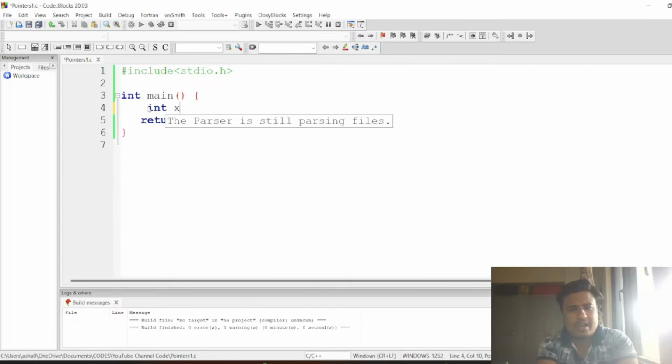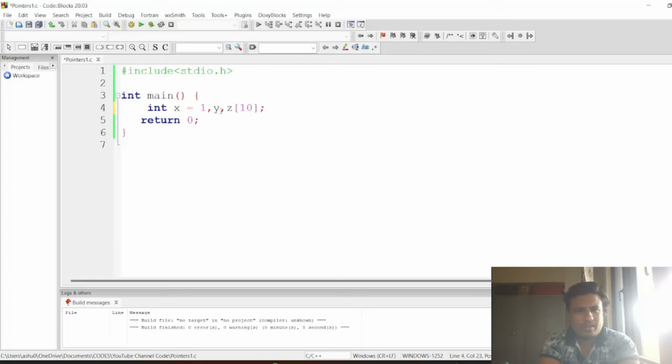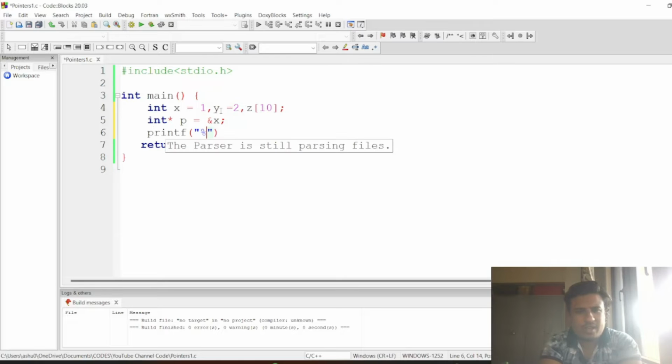First of all, int x equal to 1, and some y variable and some z variable, which is an array of 10. Y equal to 2 is also there. Now I will declare one pointer here, which will have the address of x. So we could just printf percent d. Remember this notation: percent d and percent u. Percent u is generally used for the address part, and percent d is for the integer part. So if I use percent d here, what do you think it will give? It will give the address of x, or the value of the address of x.